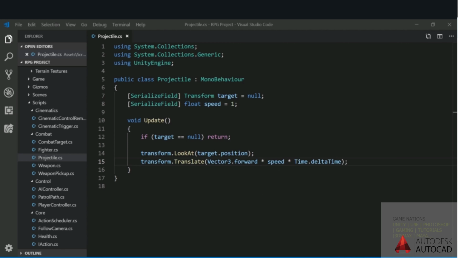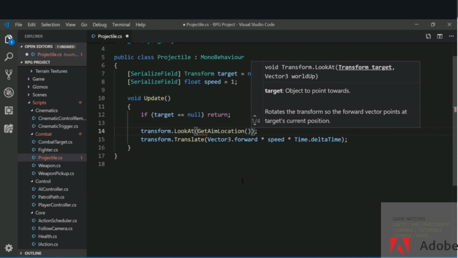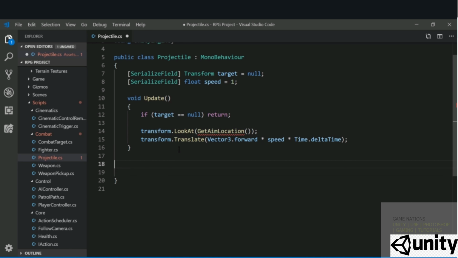So how are we going to do that? Let's jump back over into our script here. In our update, instead of target position, let's return the position we're going for, get the location. So I'll create a new method called GetAimLocation. We'll jump down below and create this. It'll be private. Now we need to return a Vector3 because we need a particular point in space that we're aiming at. So it'll be a Vector3, and this will be called GetAimLocation.